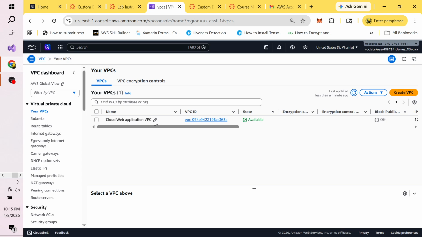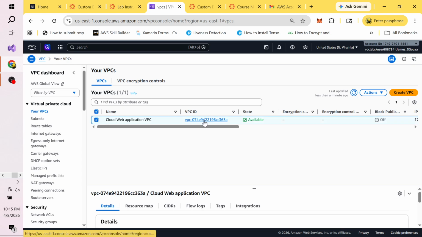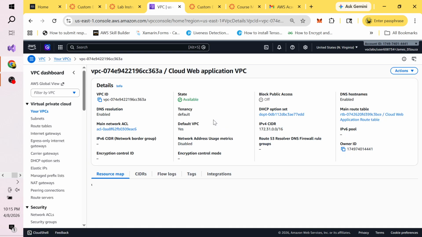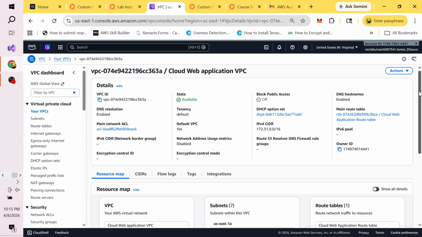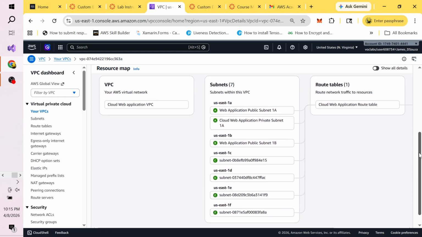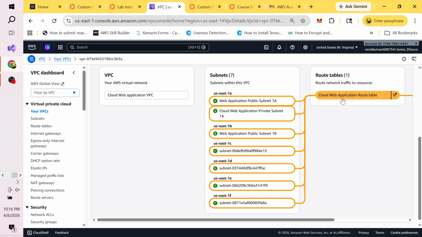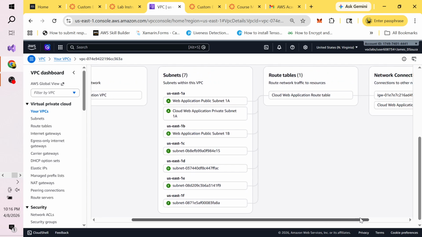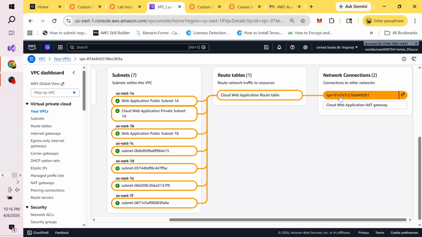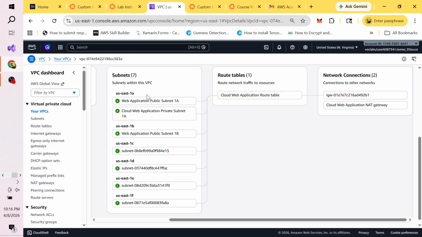I've just renamed it Cloud Web Application VPC, and I open this. I just wanted to use the current one instead of creating a new VPC. So this is your web application public subnet. I've just renamed all the subnets. This private subnet is something I created later, but you will find public subnet 1A, and I've renamed the route table to Cloud Web Application route table. And if you notice, that route table is linked to IGW, which means internet access. This is a public subnet.